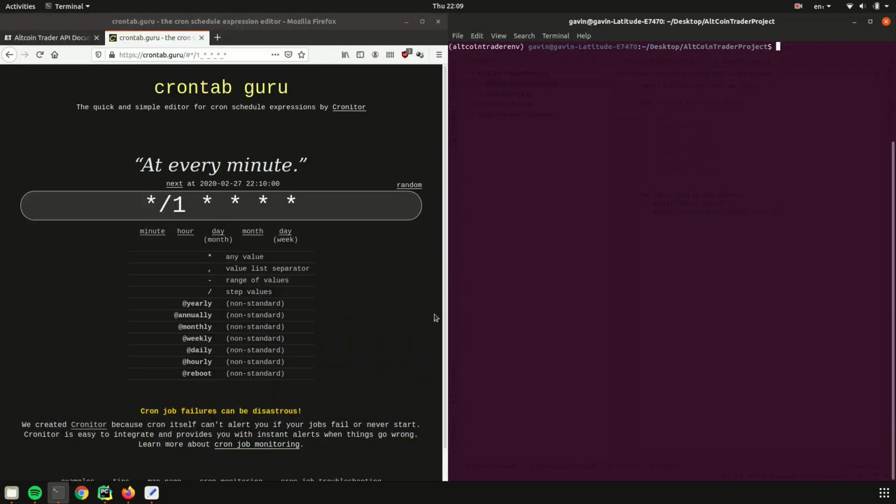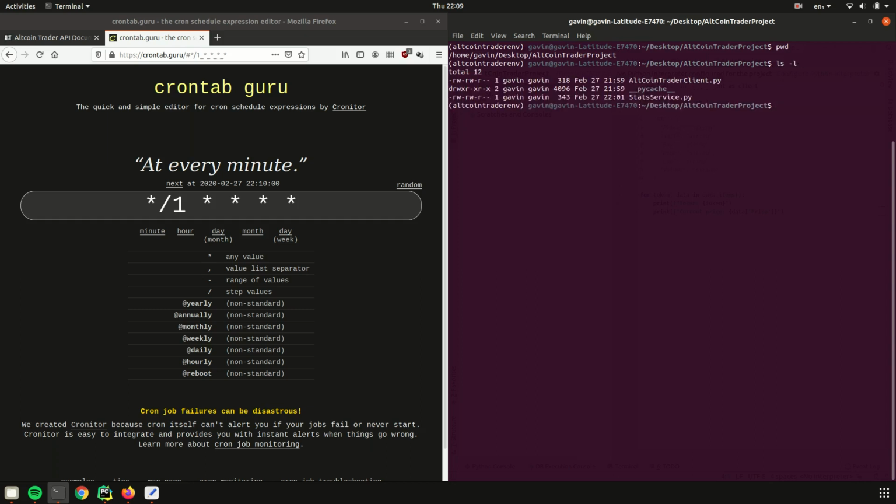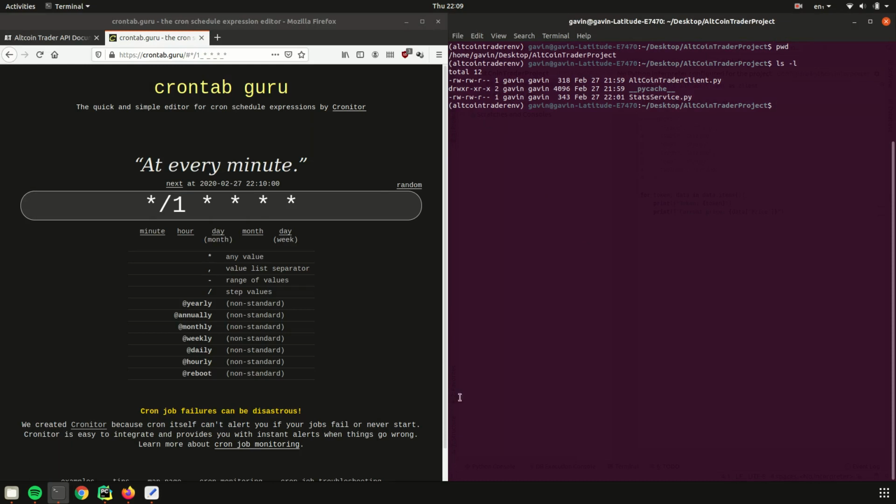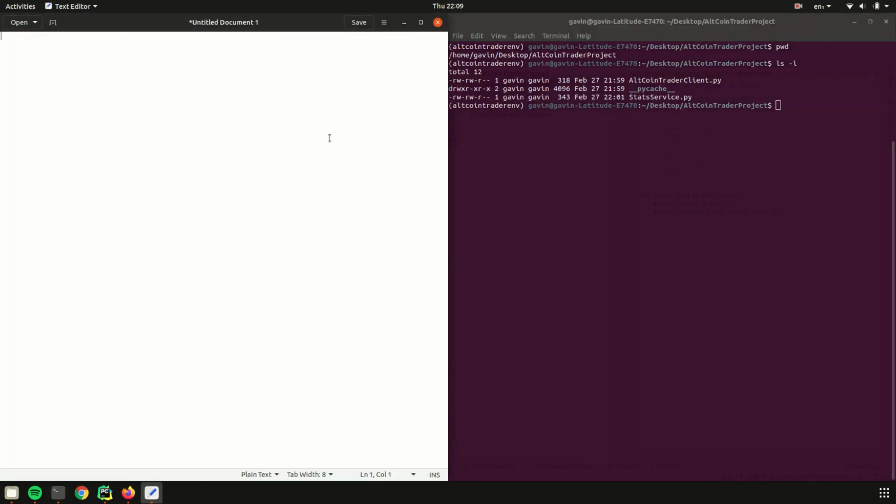Yeah, so now we've got the Python interpreter set up. We're going to execute the script that we want to run. So we've got our script. I'm just going to quickly put up a text editor so I can paste in this full path. So that's the script we want to run. Actually no, that's the wrong script. We want to run our stats one, because the stats one is what's importing that altcoin trader client. So we've got that.